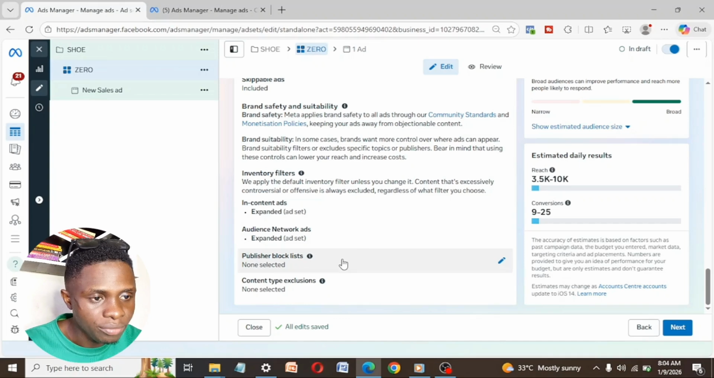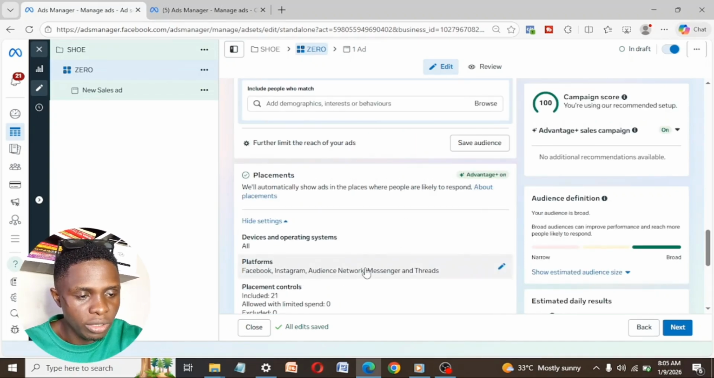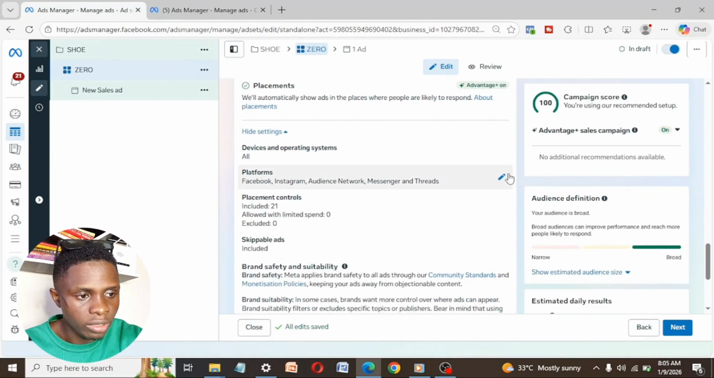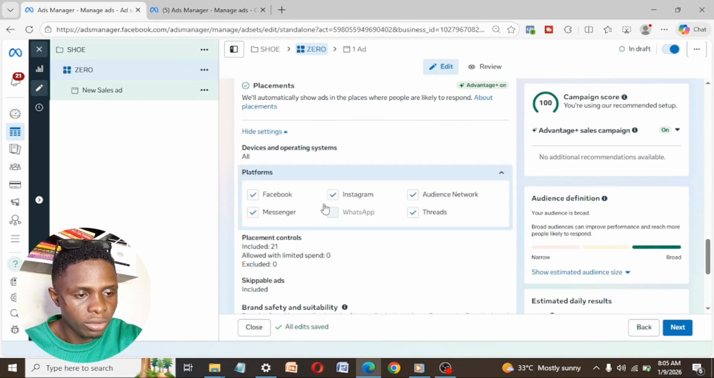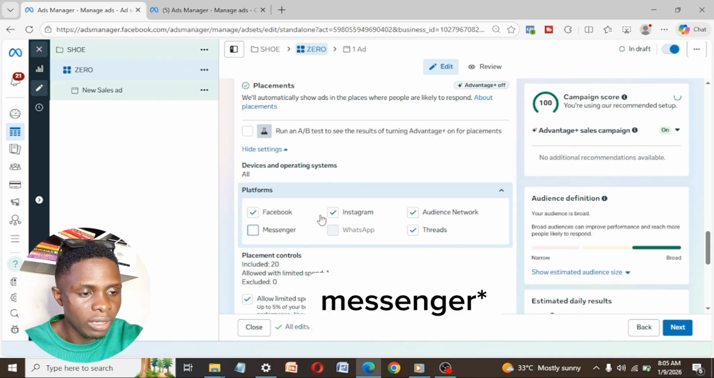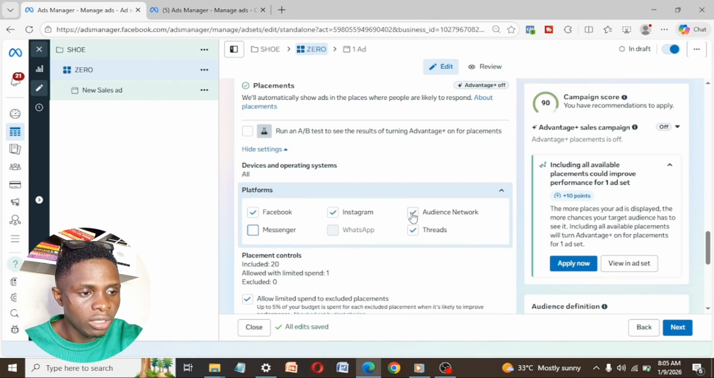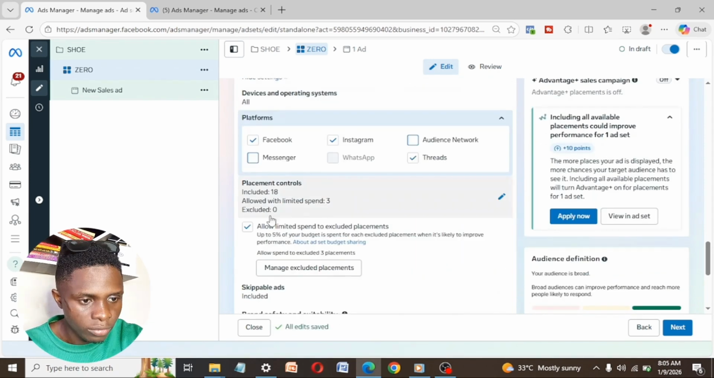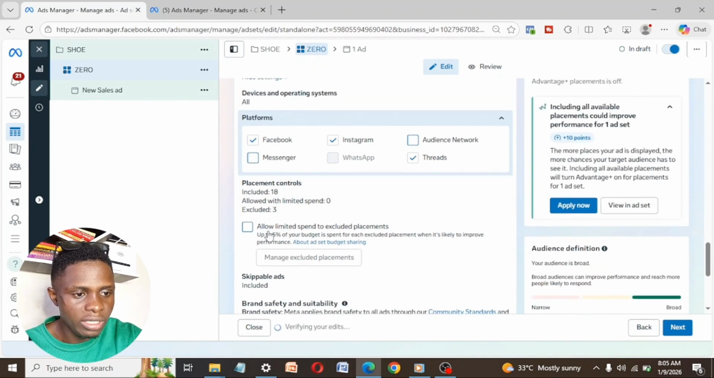So how do you do that? Come down here to placement, then you click on platforms, right? Then you turn off Messenger. Of course, you cannot swipe Carousel cards on Messenger, right? Turn off Messenger, turn off Audience Network, then you just leave only Facebook and Instagram. Then turn this off: allow limited spend to excluded placement. Turn it off.